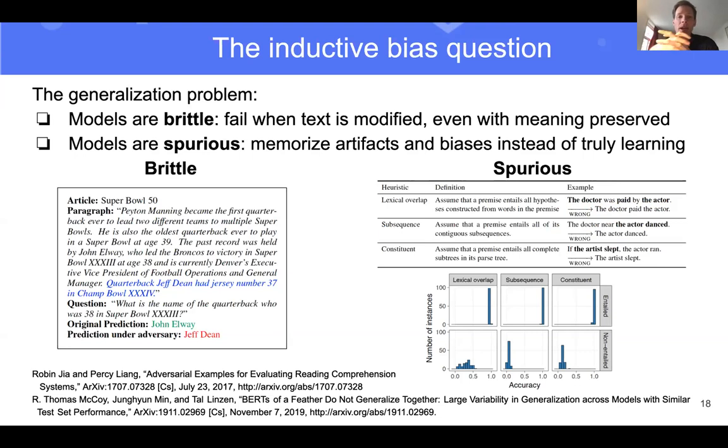In the training dataset, very often when you have a lot of words in common between the two sentences, the correct label is entailment. But sometimes this is plain wrong. Here in these examples, you have two sentences. The doctor was paid by the actor. And the second sentence is: the doctor paid the actor. You can see they mean the opposite thing. In the first case, it's the actor who is paying. In the second case, it's the doctor who is paying. But they have a lot of words in common: the word doctor, the word actor, the word paid. And so the models will always predict entailment because they have learned on the training dataset that when you have a lot of lexical overlap, you should predict entailment. But that's a shortcut, a heuristic that we wouldn't want the model to learn.